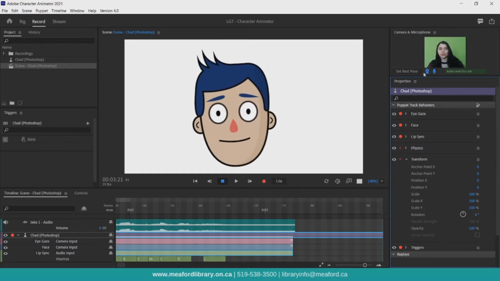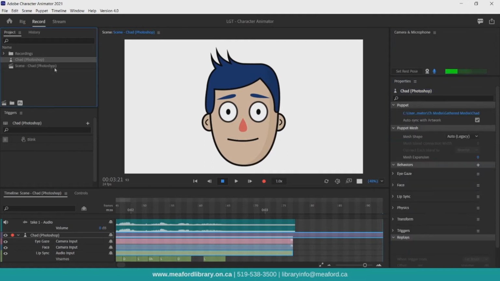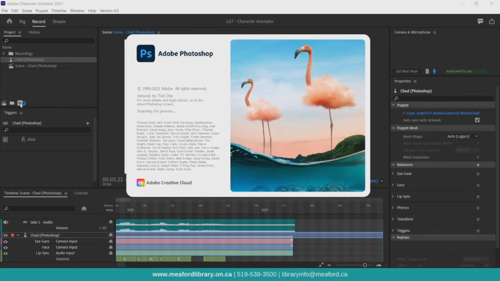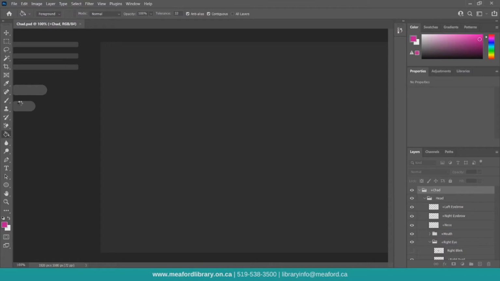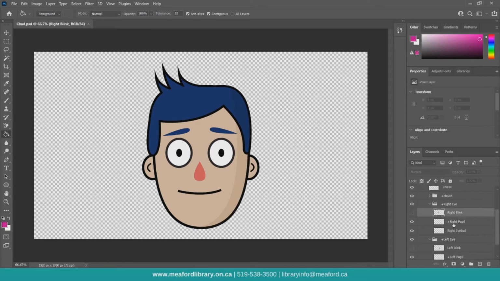We can also customize a puppet in Photoshop. Just click on the puppet in the project panel, then select this Photoshop icon. The puppet will then open in Photoshop. On the right, we can see the different layers to the puppet. There are also invisible layers, such as blink, that only appear when that action occurs.